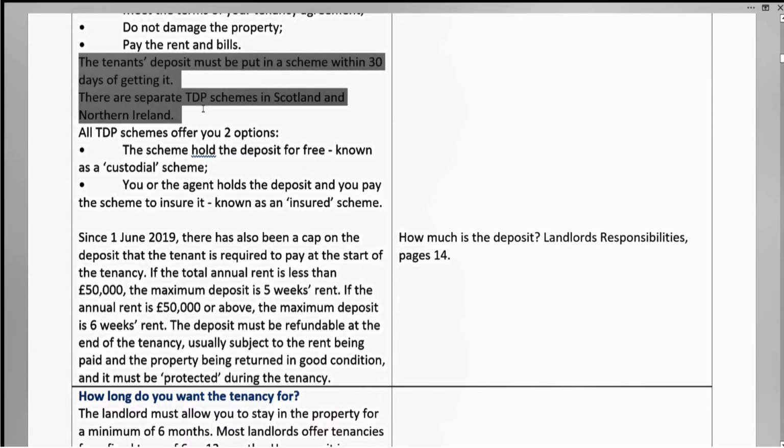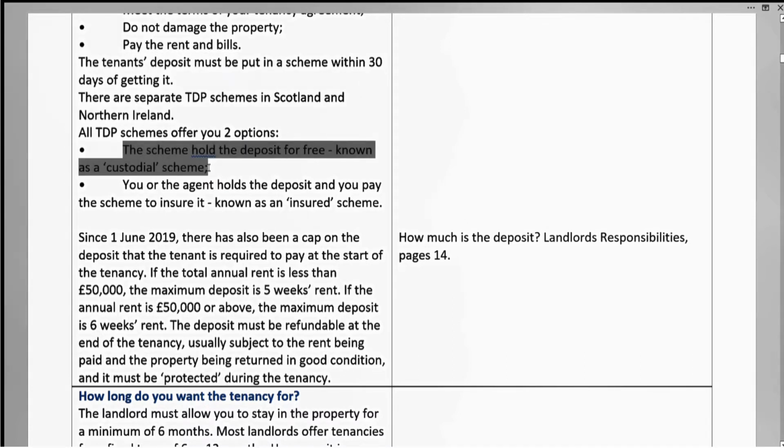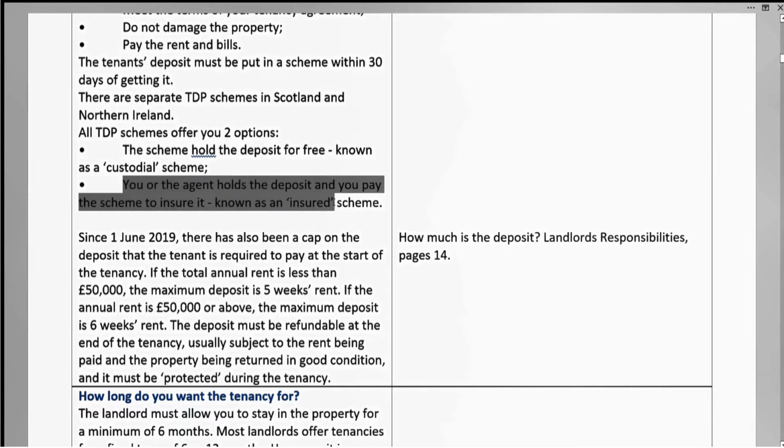All TDP schemes offer you two options. The scheme holds the deposit for free, known as a custodial scheme. Or you or the agent holds the deposit and you pay the scheme to insure it, known as an insured scheme.